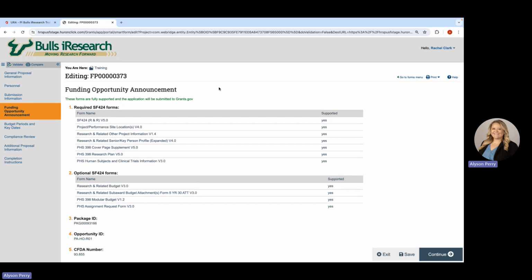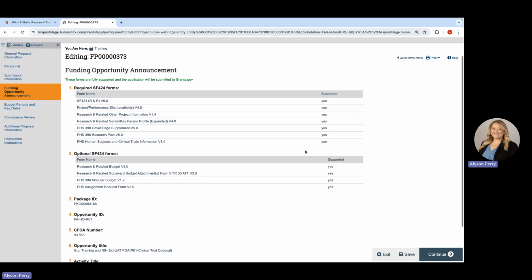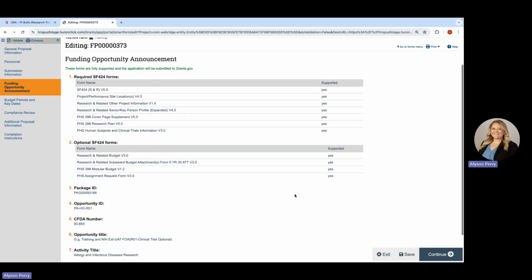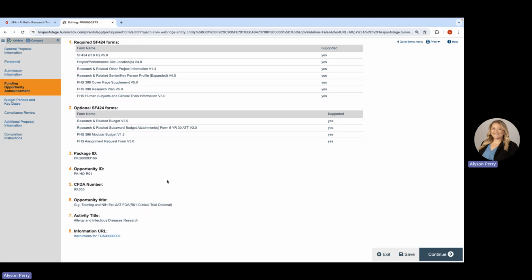Now this is going to be the funding opportunity announcement, and these are all the different SF424 forms that are supported by Bullseye Research. So the platform that we generated this new system from supports 99% of these system-to-system submissions, which means that 99% of the time you can fill out every single one of these forms and submit it directly to grants.gov. And then you have some more information about the opportunity that you are applying for.